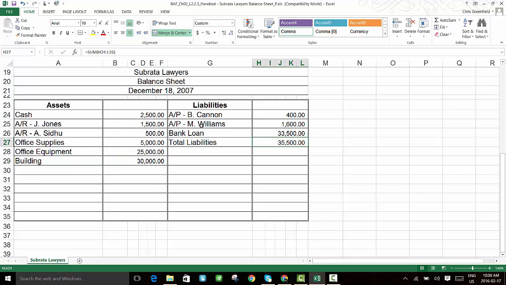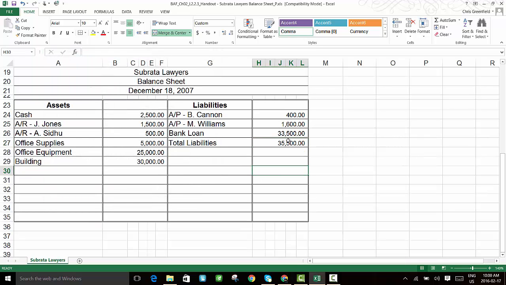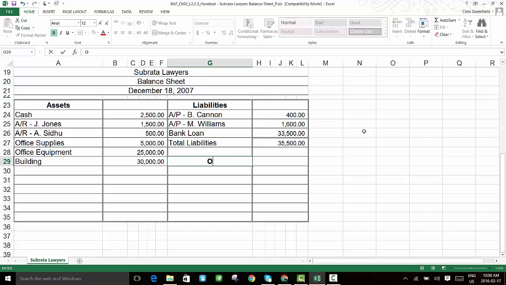More borders. There we go. We want a double, and we want it at the top. So I'll click on that. There we go. And so now I can see it's not very good, but it's there. It's a double kind of line. So now I'm going to skip a line, and I'm going to go to owner's equity.